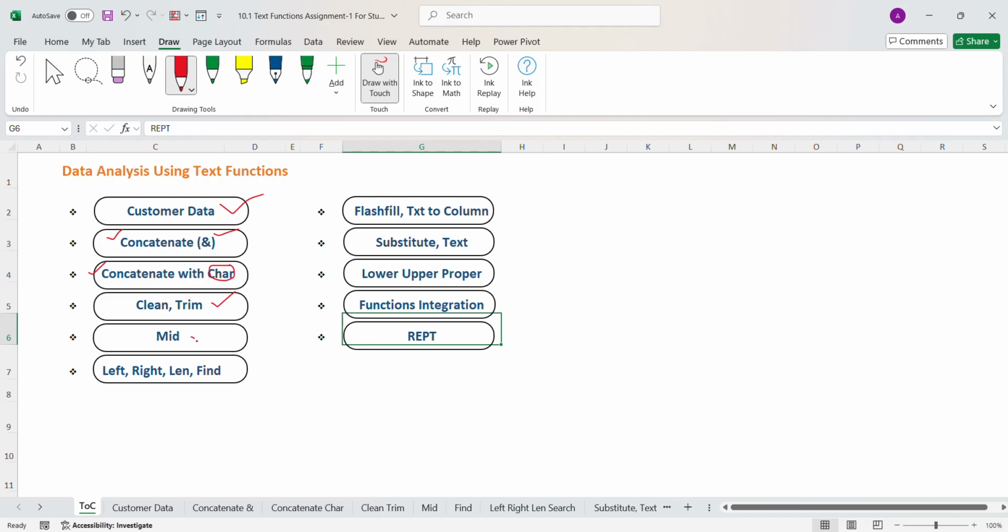How to extract the data from somewhere in the middle. Then how to get the data from the leftmost side, how to get the data from the rightmost side, how to find the length of a text, and how to find the position of a particular character we are looking for in the text. Here we can use the SEARCH function also, which we already did. The difference between SEARCH and FIND is that FIND is case sensitive, whereas SEARCH is not case sensitive. Both these functions return the position where a particular character lies.